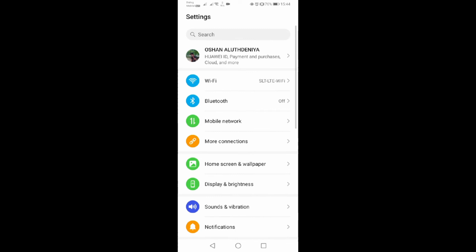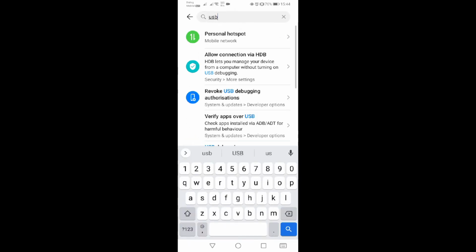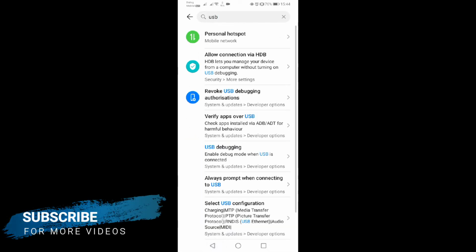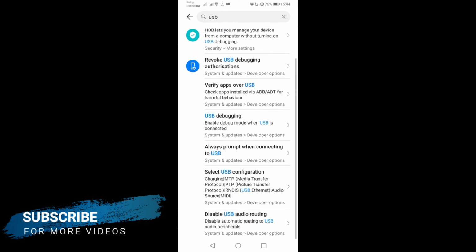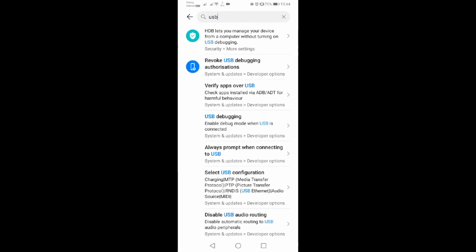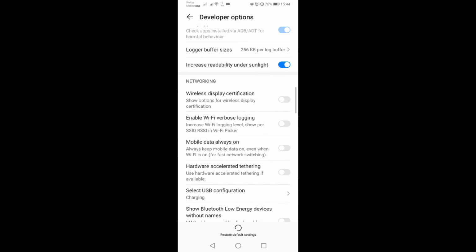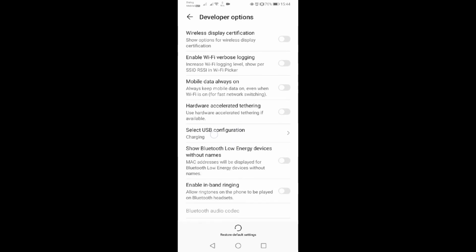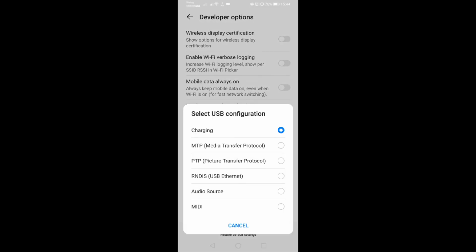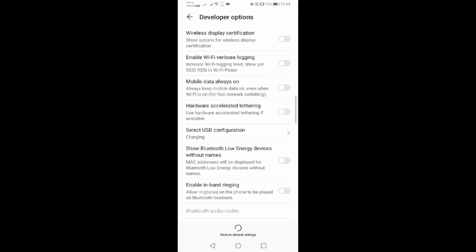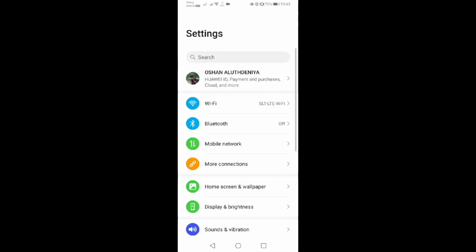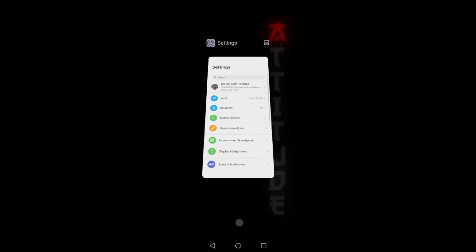Then follow my steps. Press the back button and go to the search bar. Type USB in the search bar. Then scroll down and select USB Configuration and tap on it 2 times. Now you are able to see the pop-up menu, so check the RNDIS USB Ethernet option. You have successfully enabled USB tethering.